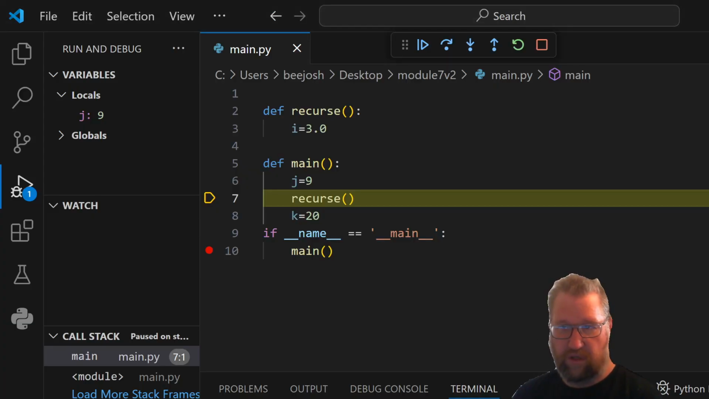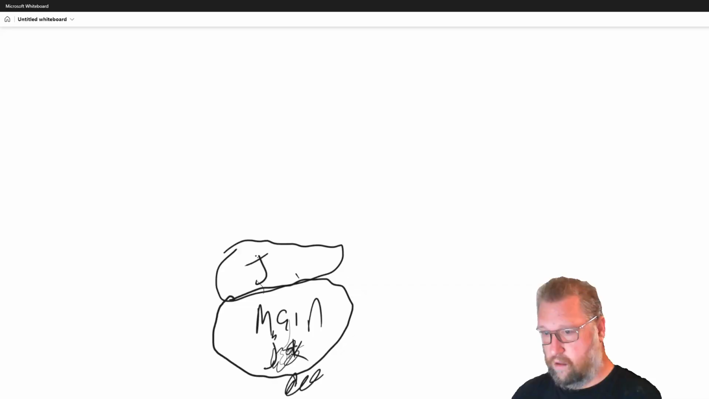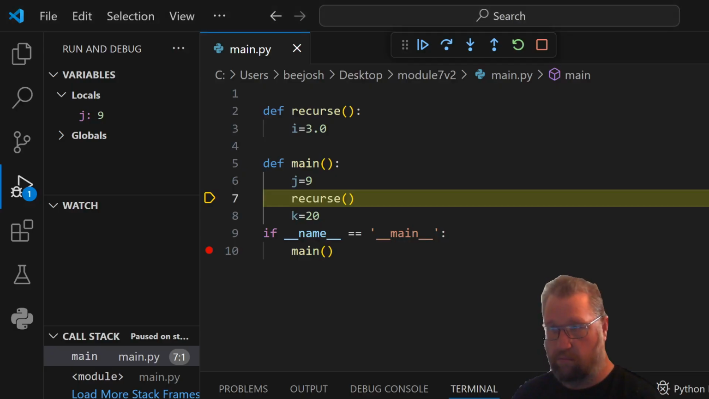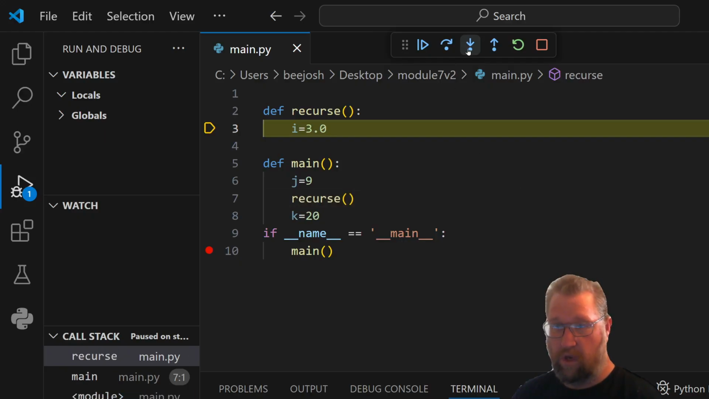All right, then what happens is the recurse function is called. So that means we have another bit on the stack called the recurse function call. And remember, k is not created yet. So recurse runs, and now i is put on the stack.